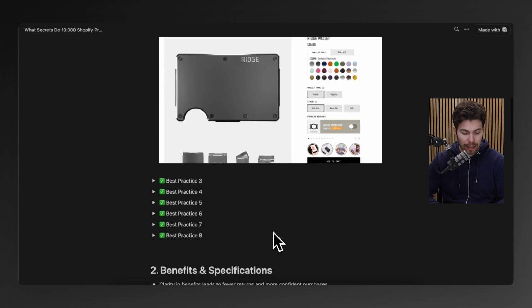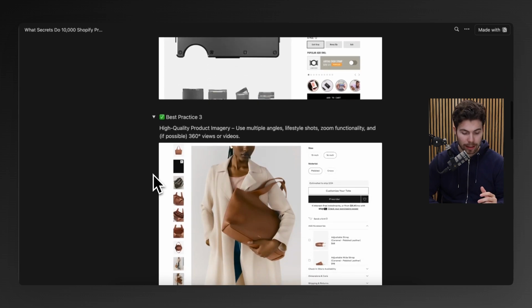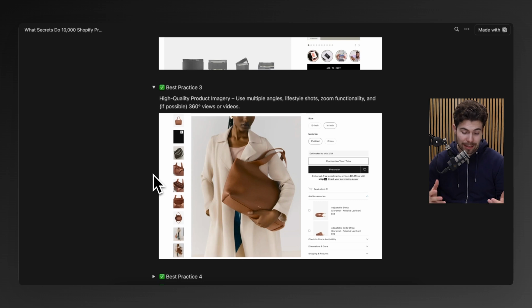Let's go to best practice number 3, which is high quality product imagery. And this might sound obvious, but it's actually not. So you need to use multiple angles, also include lifestyle shots, zoom functionality, and preferably even videos, or if it makes sense, a 360 view, for example, if you sell a watch or other jewelry.